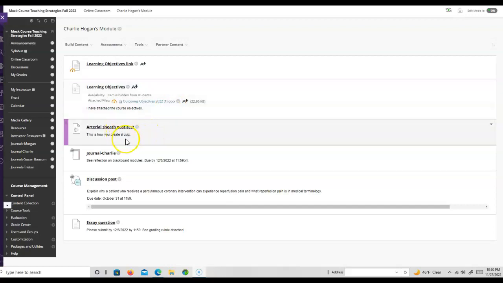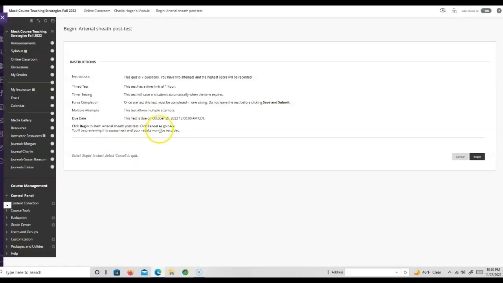Next, we have an arterial sheath post test. This will be completed at the end of this week. If you click on it here, you will see that you do get multiple attempts. You get 2 attempts. It is a forced completion, meaning that if you have not finished, then it will automatically shut and take the highest score.